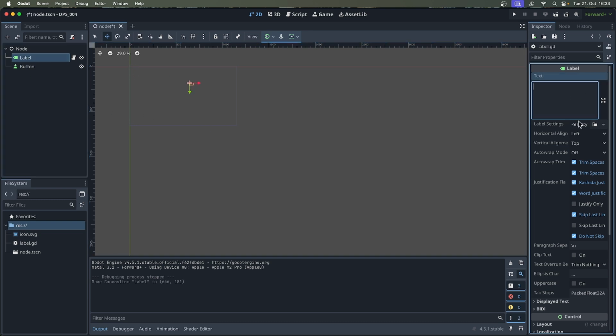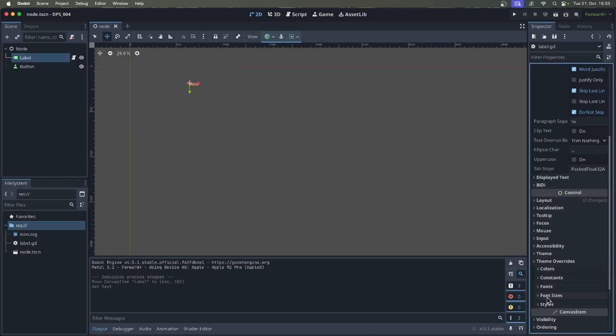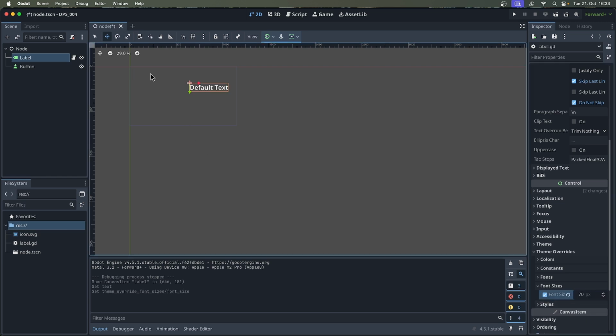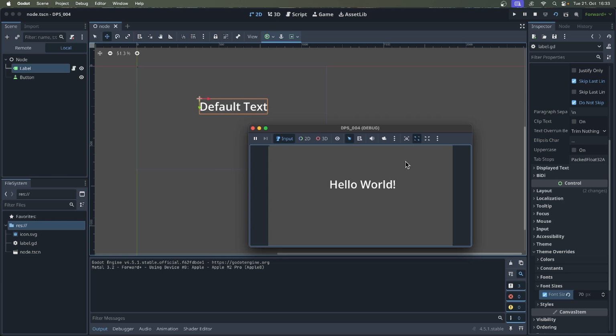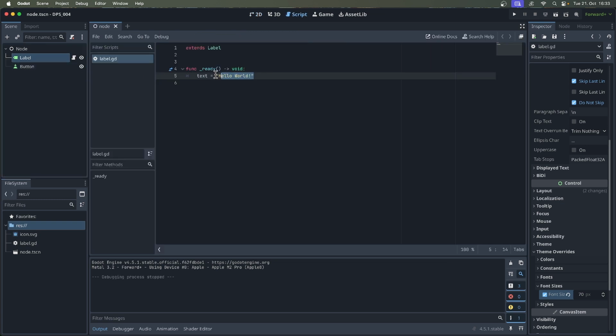Let's enter some default text, and now make it bigger. We can scroll down to theme overrides and font sizes and type in something like 70 for now to make it really big. So now we see it starts with default text, but when we run the current scene, immediately it gets overwritten by what we have assigned inside of our script.